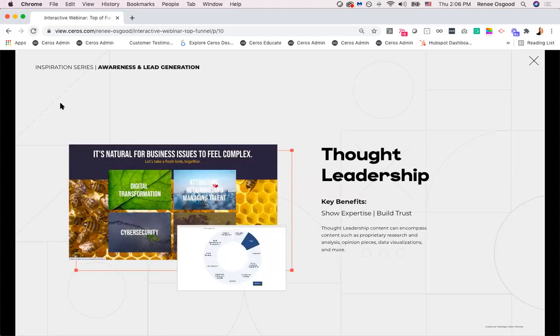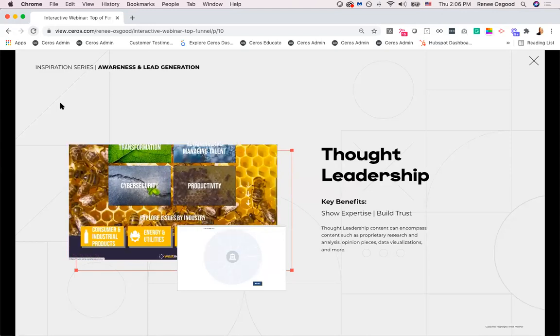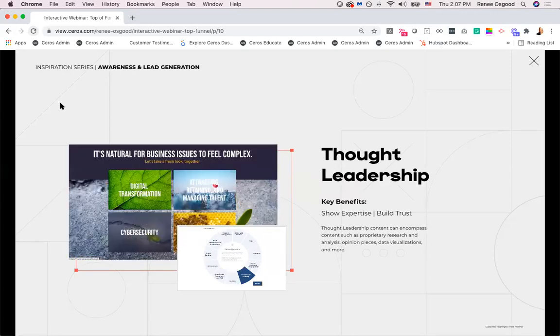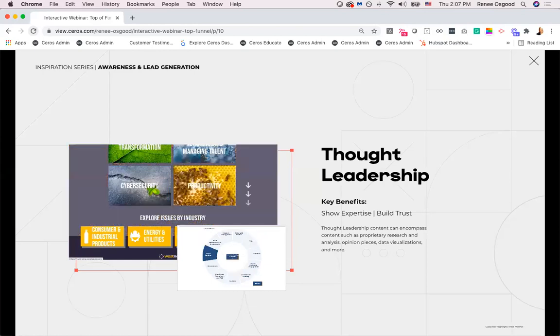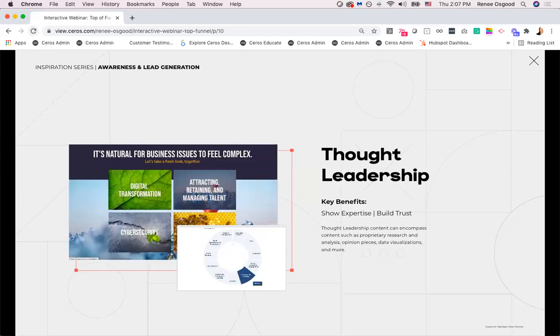But it's really effective in that it helps to showcase your expertise in a particular subject area, and it helps to subtly communicate that you are the best person to work with to solve a particular obstacle or capitalize on an opportunity. So the example that we see here, it's actually one of my favorite customer stories around thought leadership.